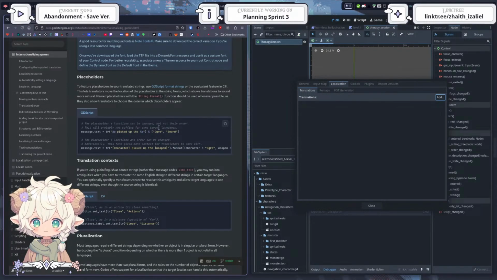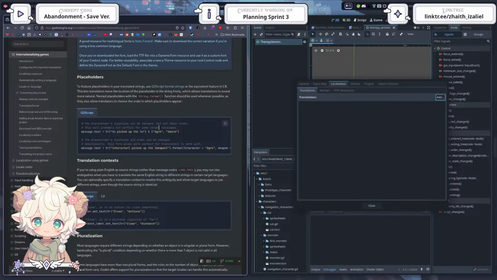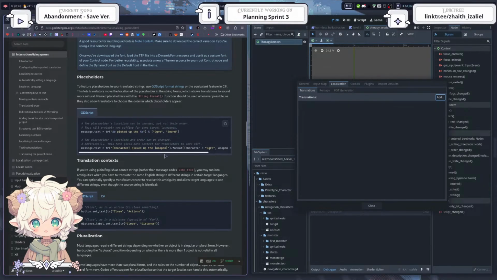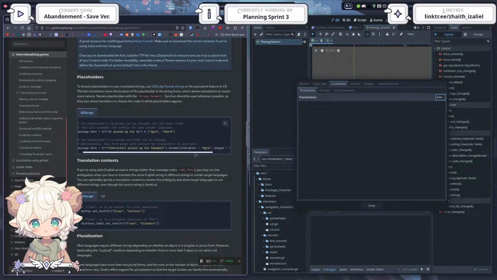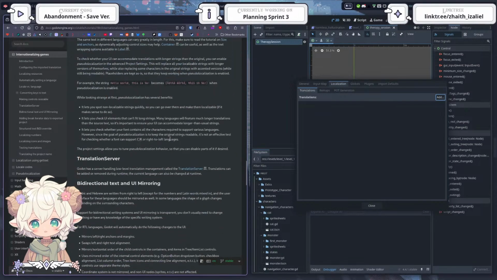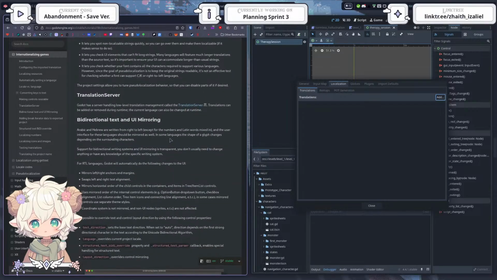To feature a placeholder in a translated string, use JavaScript format a string or the equivalent feature in C#. This lets translators move the location of the placeholder in the string freely, translating to sound more natural. Named placeholders with the string format function should be used whenever possible. Yeah, this makes sense to use that, honestly, to use the formats correctly. Translation text, prioritization. Okay, see. You can pluralize, making control resizable, translation server, bidirectional text mirroring.